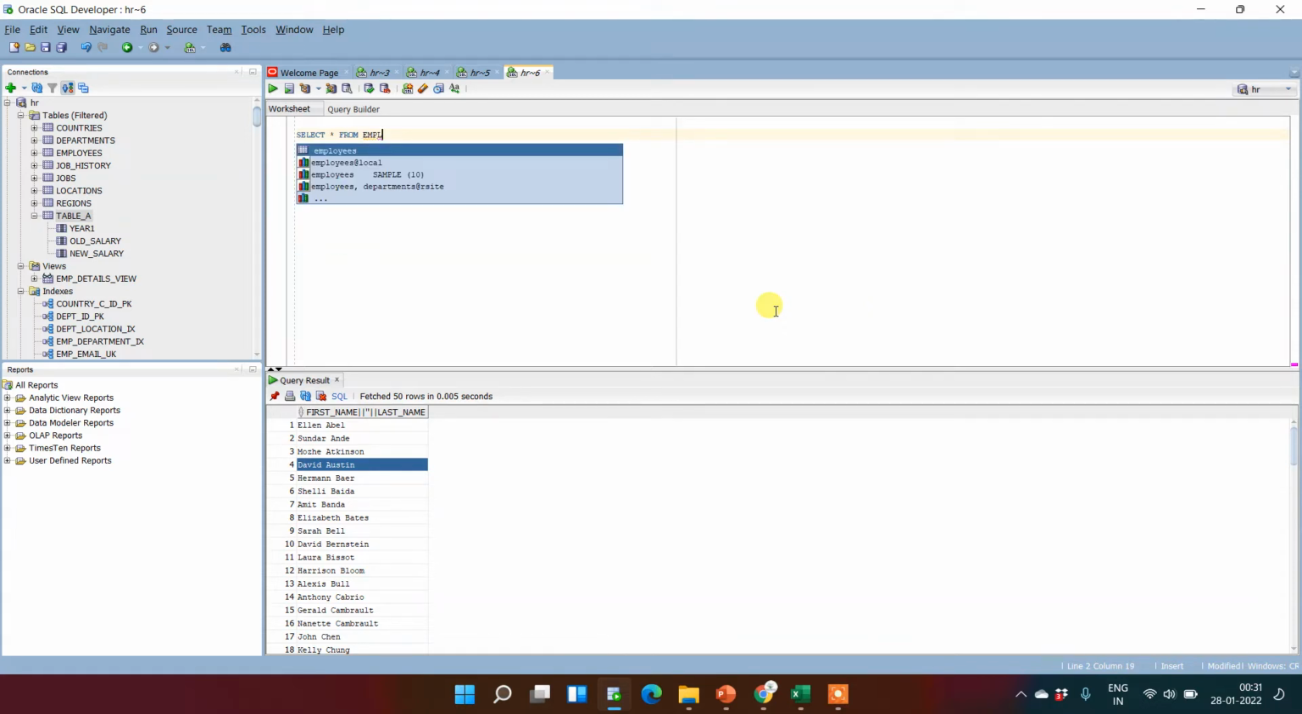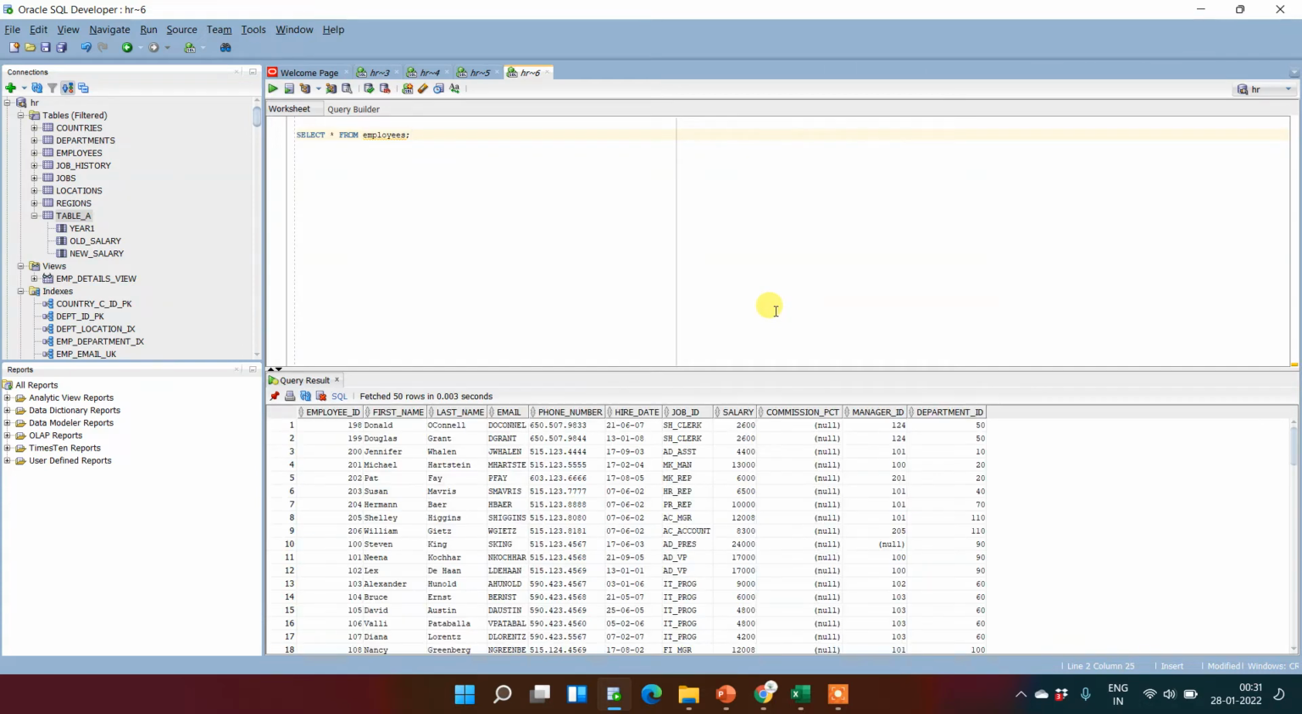So to check it with a practical, we will run our table employees and we wanted to replace some values. Let us suppose we wanted to change this value.